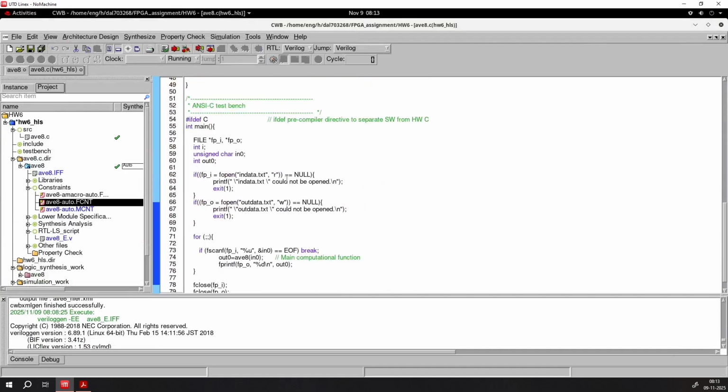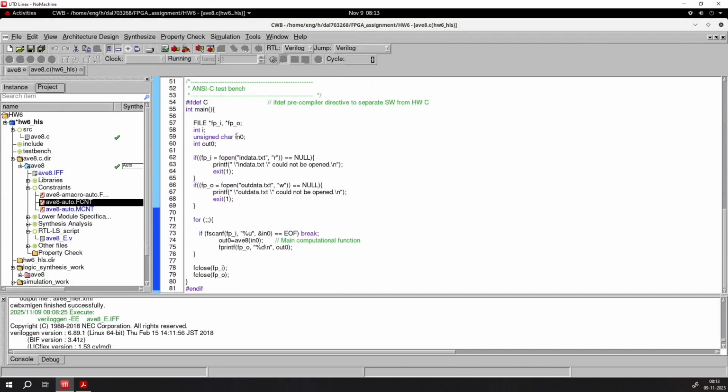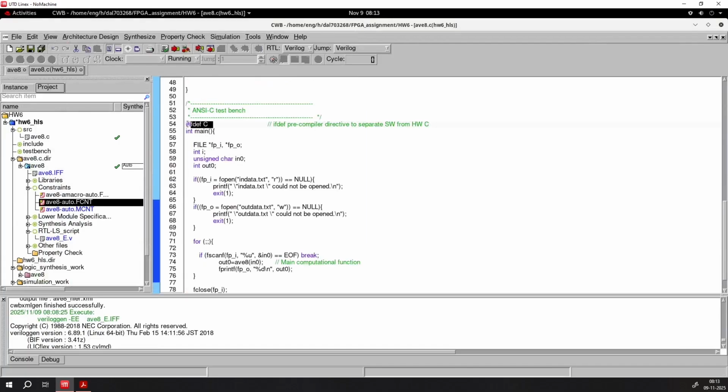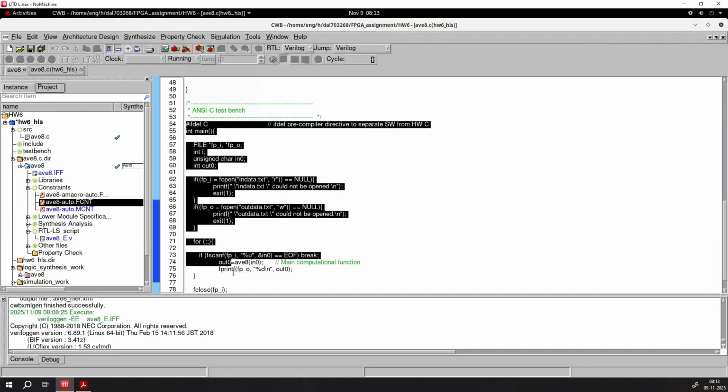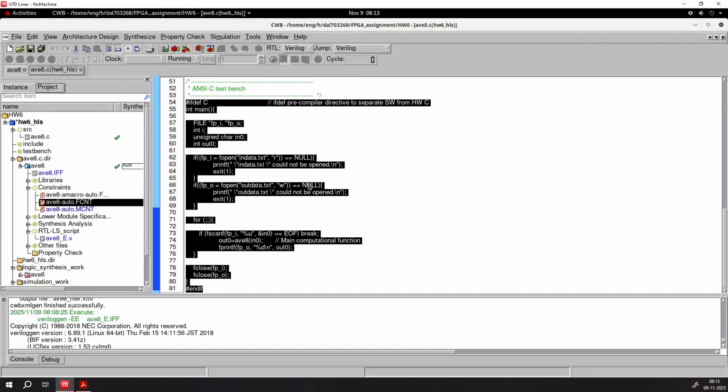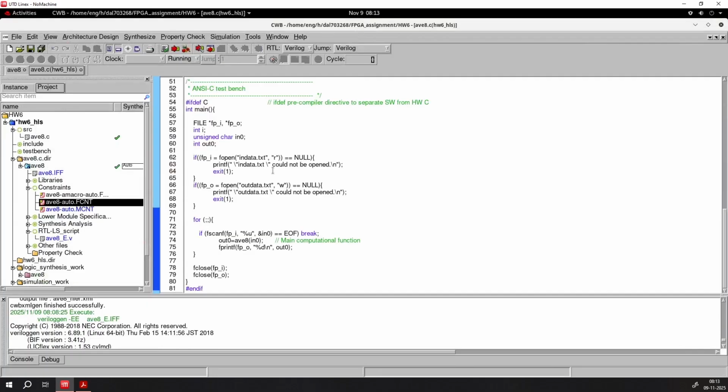Coming to the main function, it is basically the software test bench. Here you can see we have used a preprocessor directive, ifdef C. What this means is whatever code is within this block will only be used by the compiler for software simulation, basically only for the C compiler. If it is for RTL simulation or RTL synthesis, this part will be omitted.